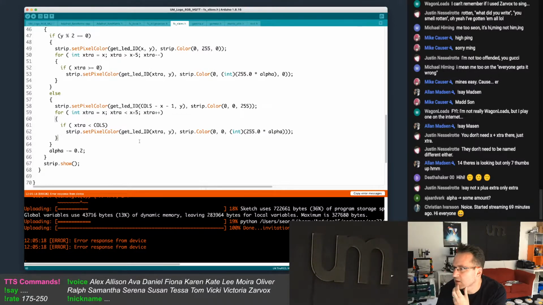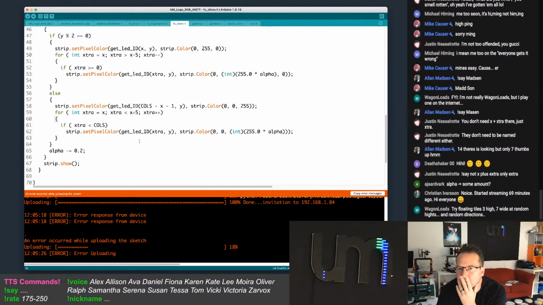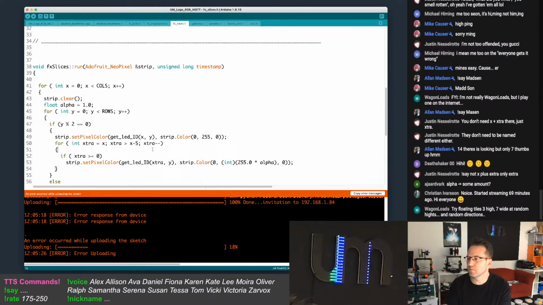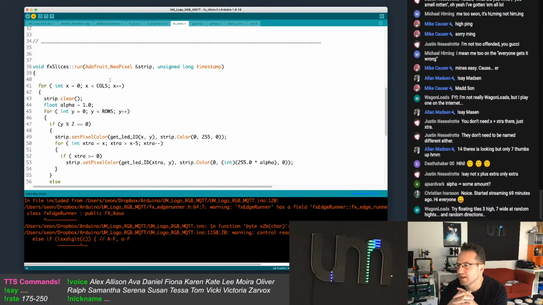Error response from device. I kept pushing it and it kept... look at that. It didn't like me doing that. I might have to shut down. I'll try one more time. I'll have to shut down Arduino because I kept clicking compile and upload while I was trying to do it, and I think I got it caught in a freeze.